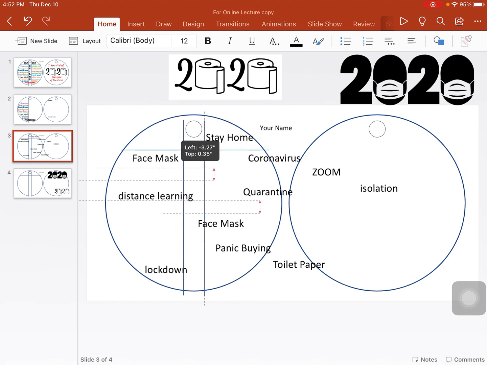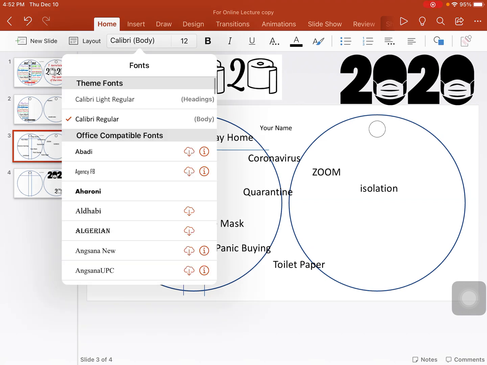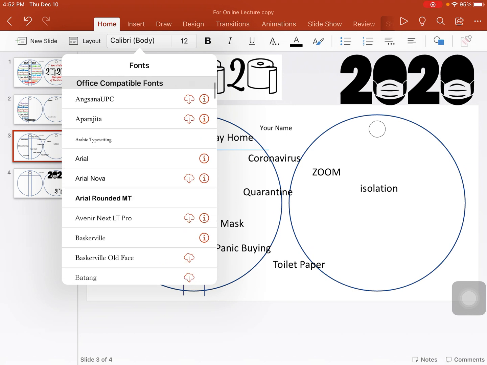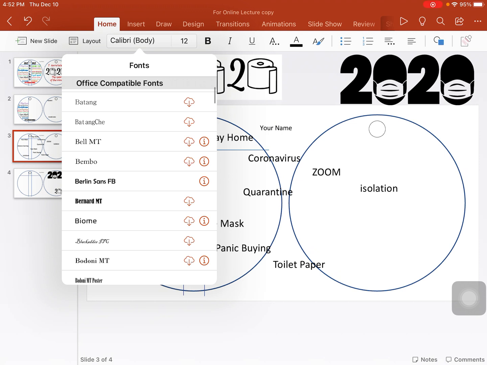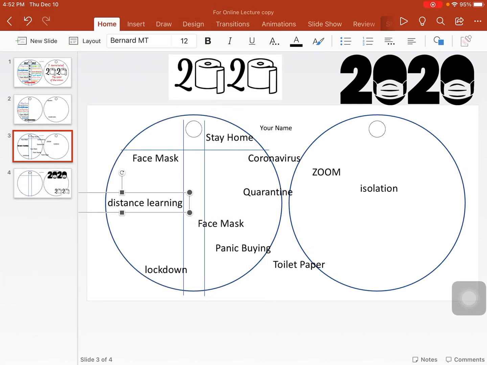Okay, so I'm going to take distance learning. I'm going to put this in the middle. I'm going to go up and change my font because everyone has to have a different font. It's a nice long group of words, so my font is probably going to be a skinnier one. I could choose this one here, and it's going to come up, and that looks pretty good.